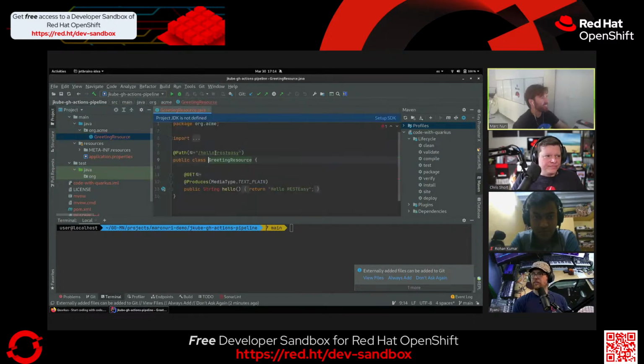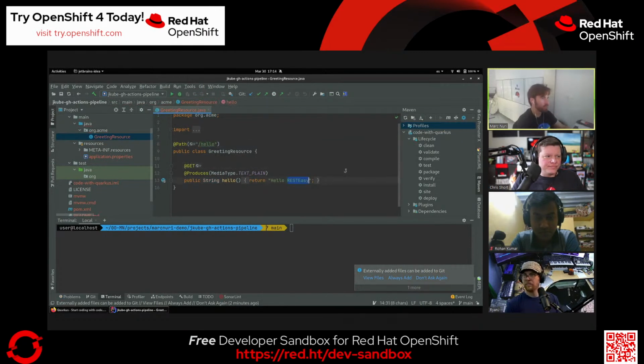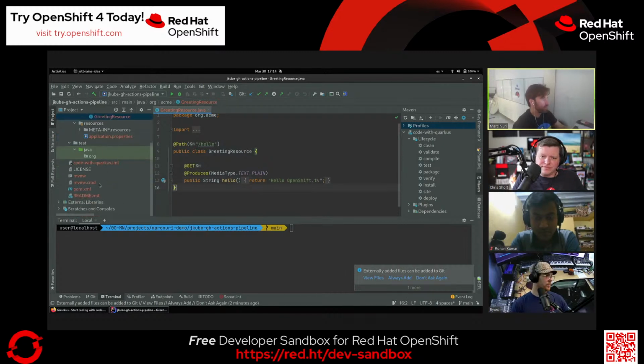Okay, so this is the endpoint that's provided for you when you bootstrap the project, and it says hello RESTEasy. Let's modify this to OpenShift. And now basically.